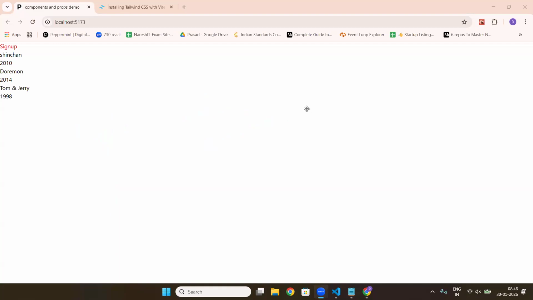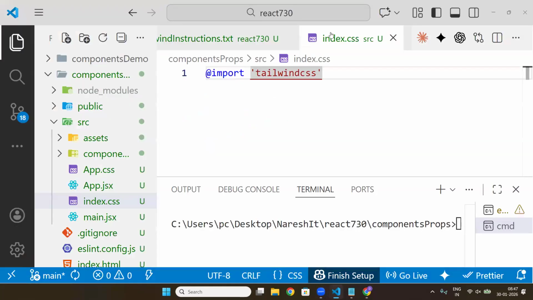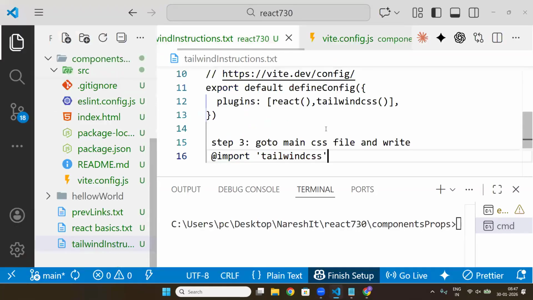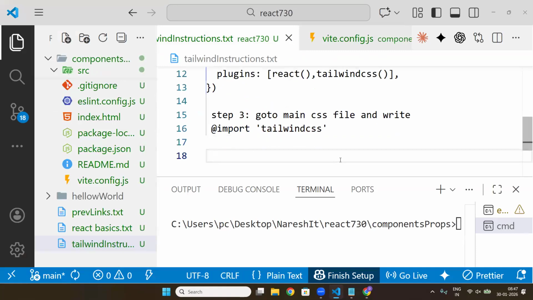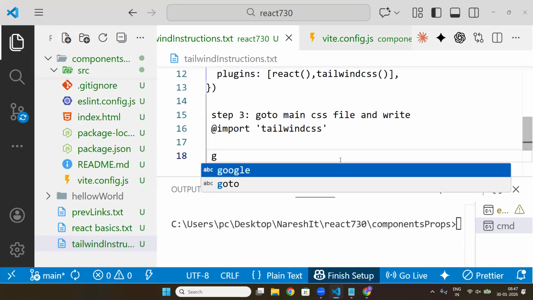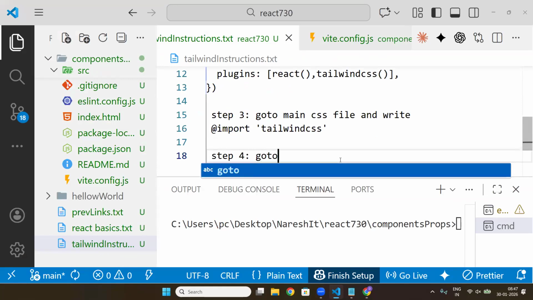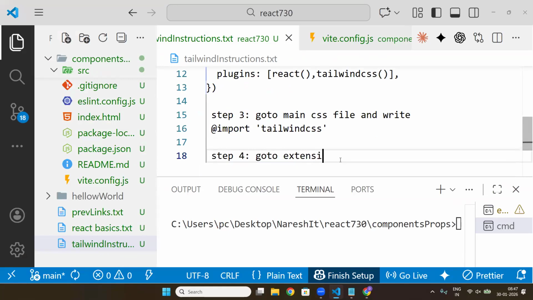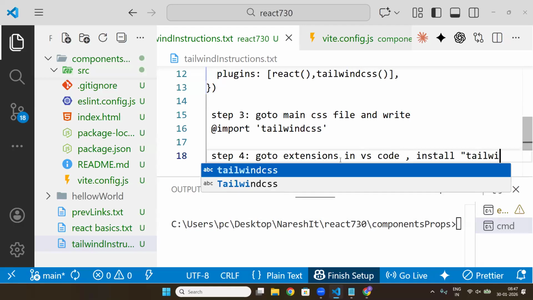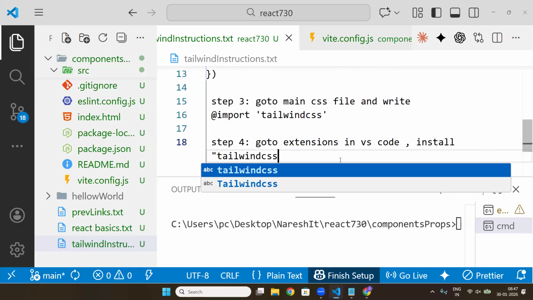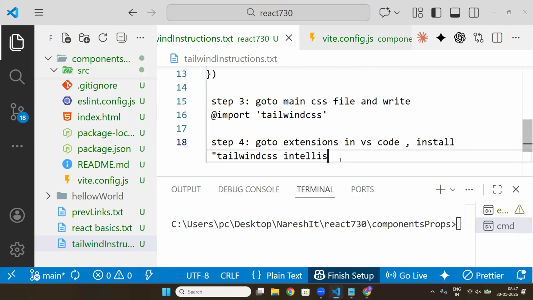Now Tailwind is there with you. Only one thing, I want you to have an extension. Go to extensions in VS Code and install Tailwind CSS IntelliSense.